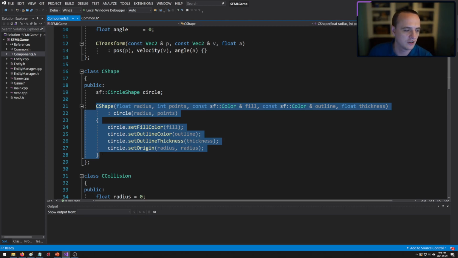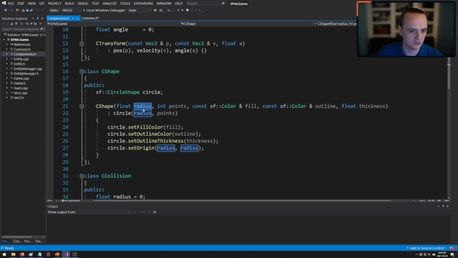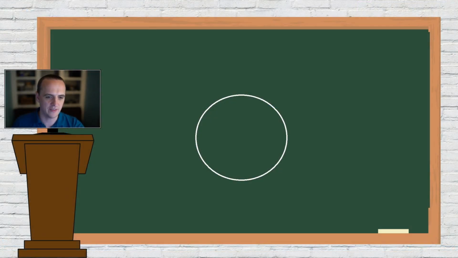How? Well, let's look quickly back here. When we construct our shape component, we're going to take in a number of parameters. So the shape is going to have a radius, a number of points, a fill color, an outline color, and a thickness. The first thing we did there was say that it's going to have a radius. The radius of a circle is the distance from the middle of the circle to the outside of the circle.